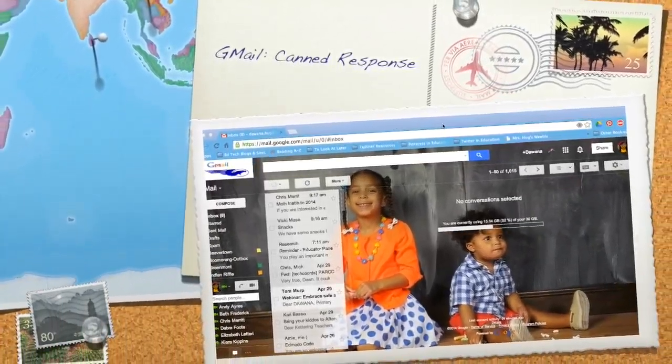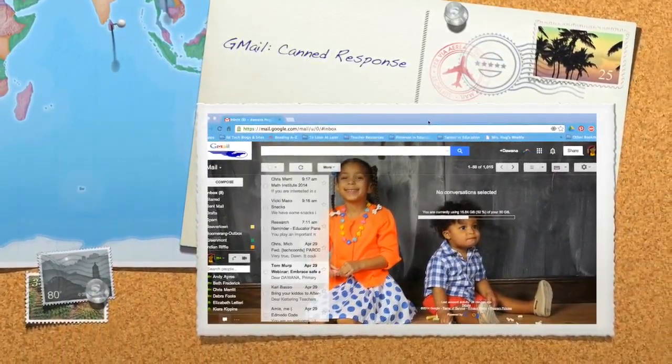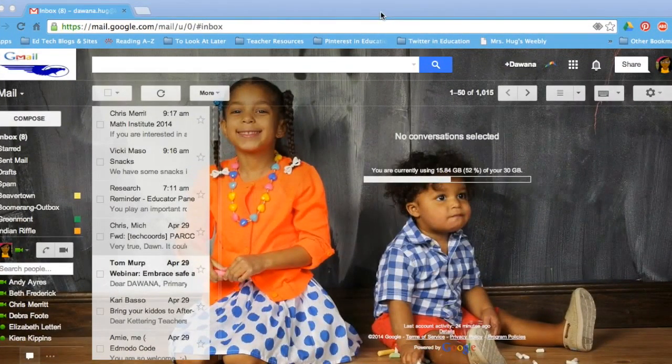Hey guys, today I want to show you how to make a canned response. A canned response is an email template that you can use if you find yourself typing the same emails over and over. So think about common questions that you might get from parents where you find yourself typing out the same answer all the time, or weekly reminders that you send about book fair, book orders, lunch money, tests or quizzes coming up, or even your weekly newsletter.